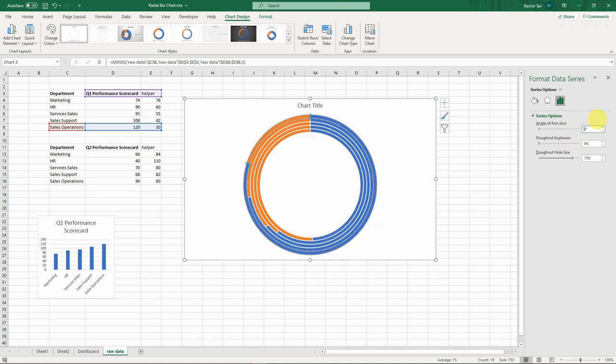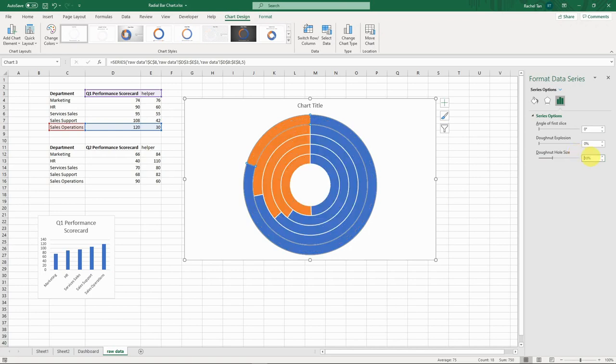For my purpose, I choose to start from zero. So that's where my blue bar starts. The next thing you can select is how big you want the hole to be. For my purpose, I prefer to make it smaller, so I'm making it 30. You can customize in whatever way you need. So this is how the chart looks right now.